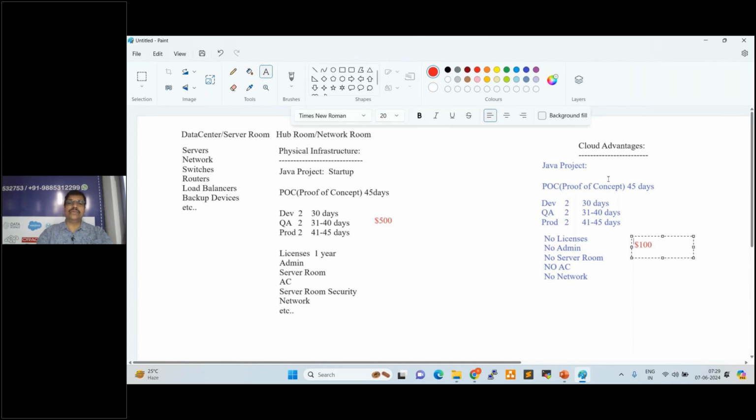Also the cloud infrastructure is easily accessible, and we don't require any admins, any licensing, any server room, any AC and network. These are all maintained by cloud vendors. The client always looks for cost saving. Cost will be reduced when we use the cloud infrastructure, and also time will be saved. These are all advantages of cloud. That is why people who are starting startup companies are directly moving to the cloud infrastructure. They are not buying any physical servers.